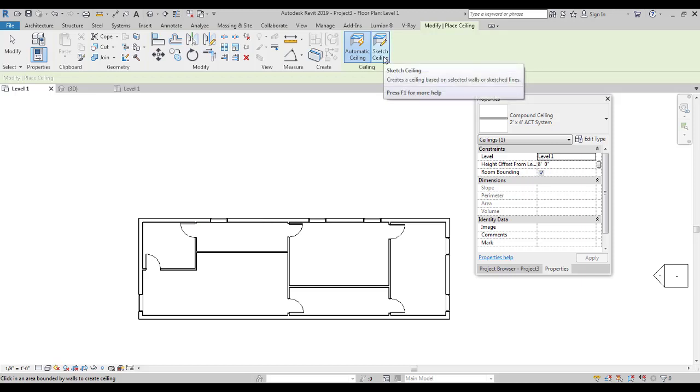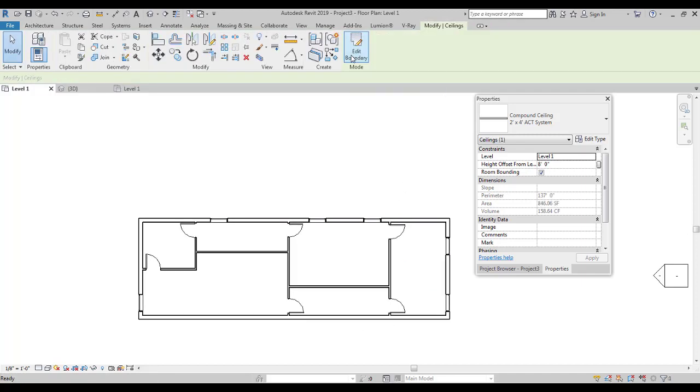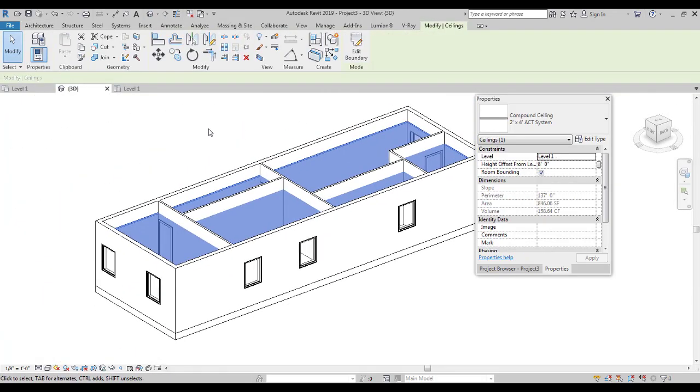For this tutorial I'll be sketching the ceiling, so just click on it, click on the line, start from this point, click on this point, this point, this point, and this point. After you enclosed the boundary for the ceiling, click on the green check mark, go to the 3D view over here, and voila, the ceiling is all set.